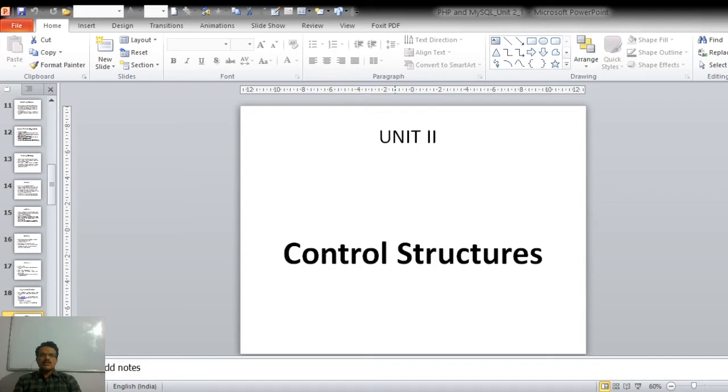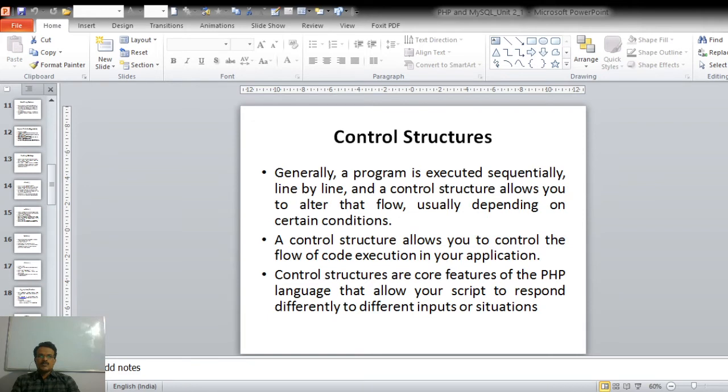Hello students. In the last lecture we have already seen how to deal with the strings in PHP. In this lecture we are going to see what are the different control structures available in PHP. So first let us understand what is meant by control structure.